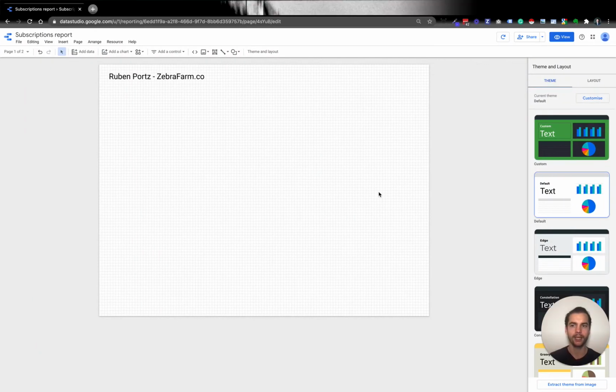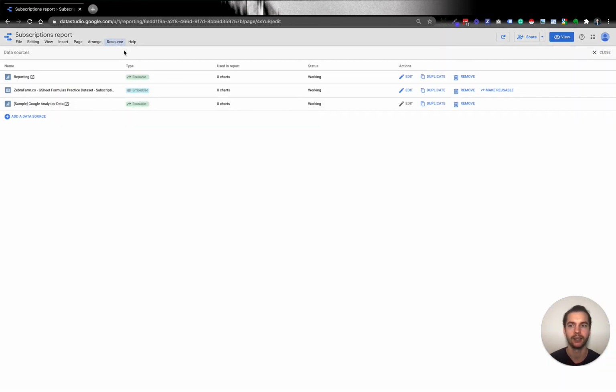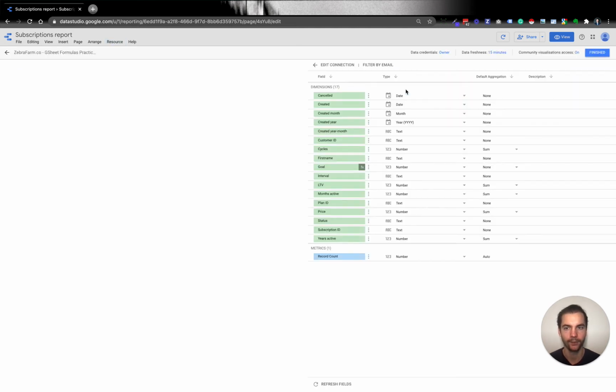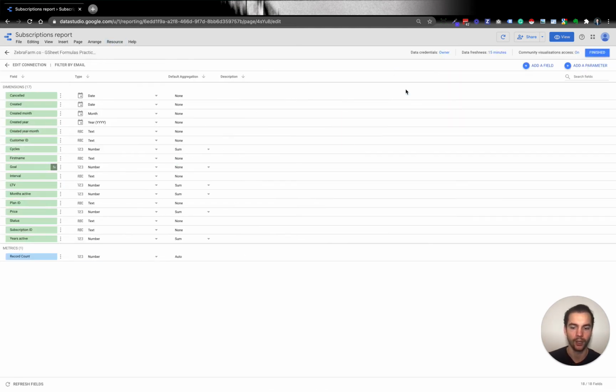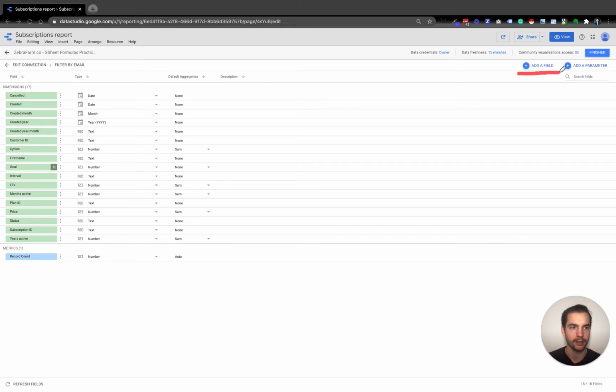To create custom metrics, we have to go into our resource and then manage edit data resources. In this case, I want to change the metrics in our G sheet. So I'm going to click on edit there. And then in the top right, we can add custom fields. So I want to do that.